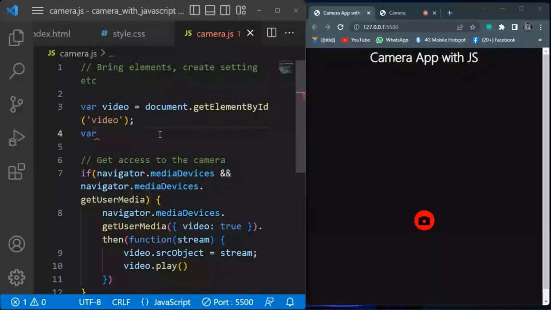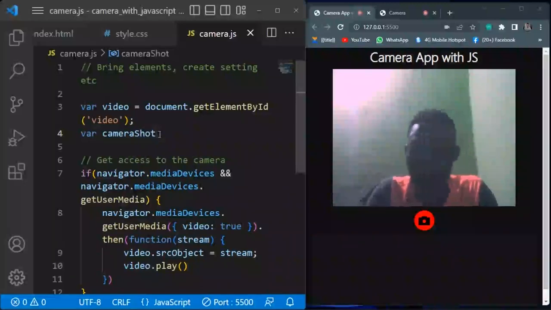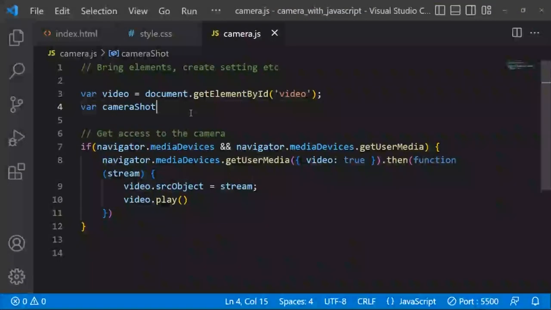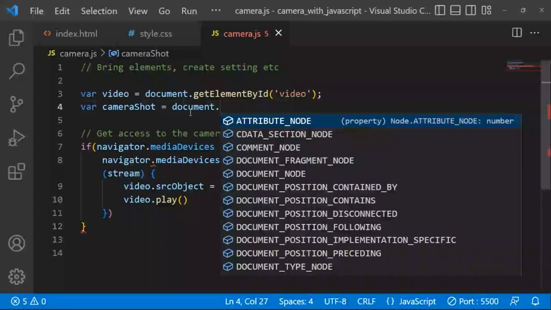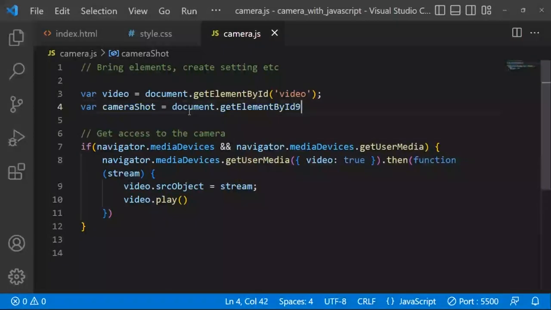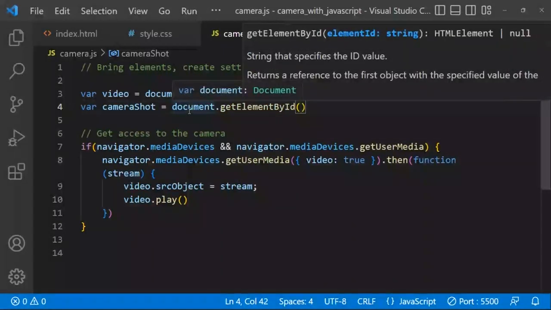We say variable cameraShot. Let me just make this a full screen. cameraShot equals document.getElementById. We're gonna get a camera snapshot. Okay, camera snapshot.